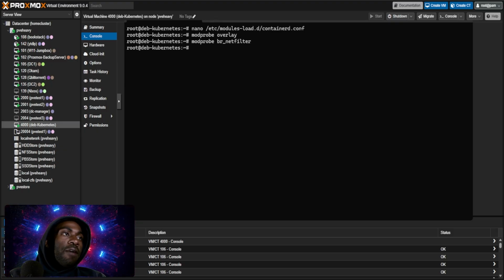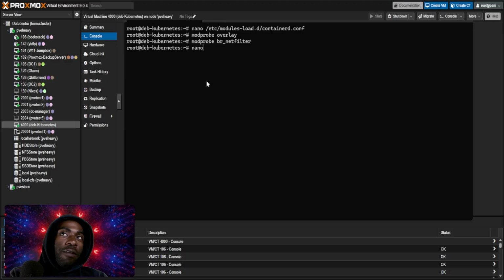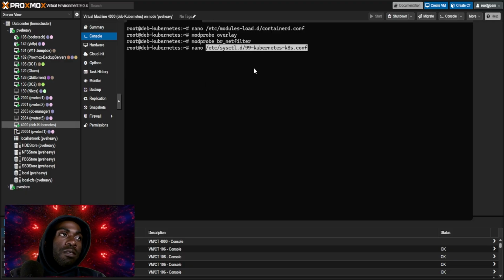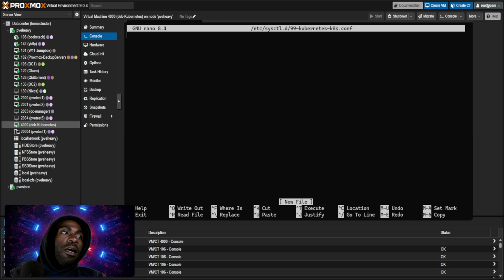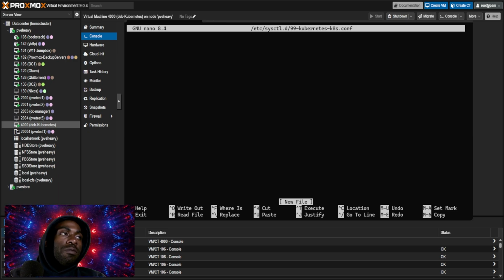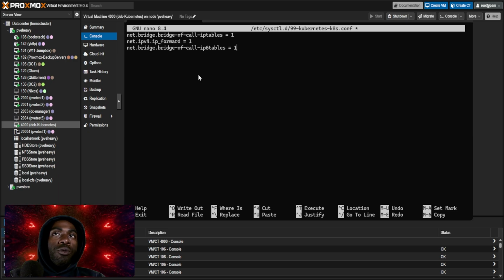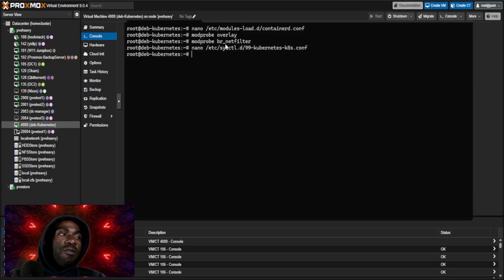We then also have to modify another file. That file is /etc/sysctl.d/99-kubernetes-k8s.conf. What you want to do is enable some settings. Those settings are net.bridge.bridge-nf-call-iptables equals 1, net.ipv4.ip_forward equals 1, and net.bridge.bridge-nf-call-ip6tables equals 1. So basically, we're enabling bridging for IPv4, we're enabling forwarding for IPv4, and then we're enabling bridging for IPv6. You save and close.